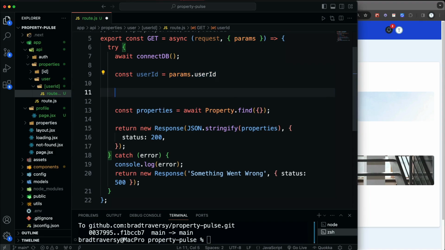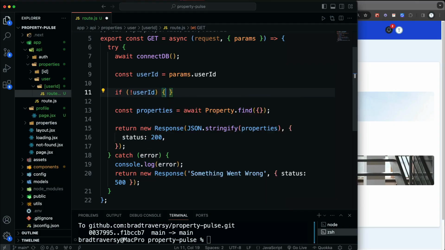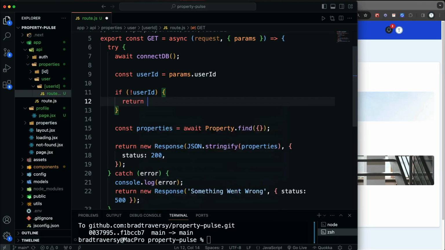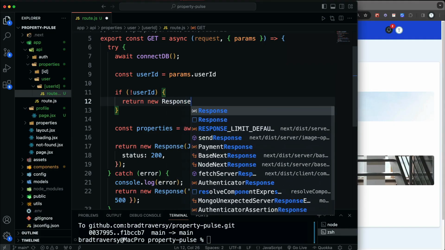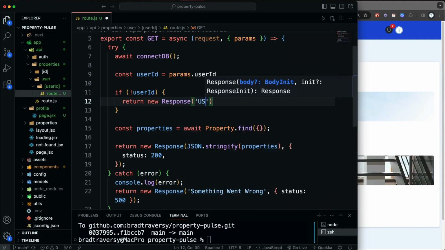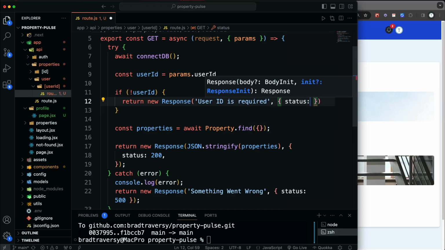Now let's make sure that there's a user, so we'll say if not userId, then let's return a new response, and for this we'll just say user ID is required. And then for the status, in this case, we'll just do 400.